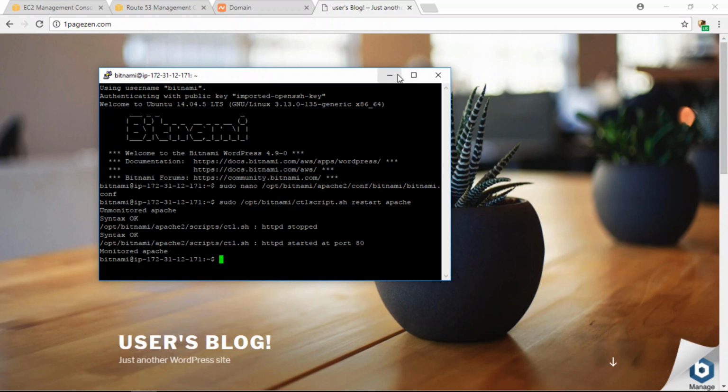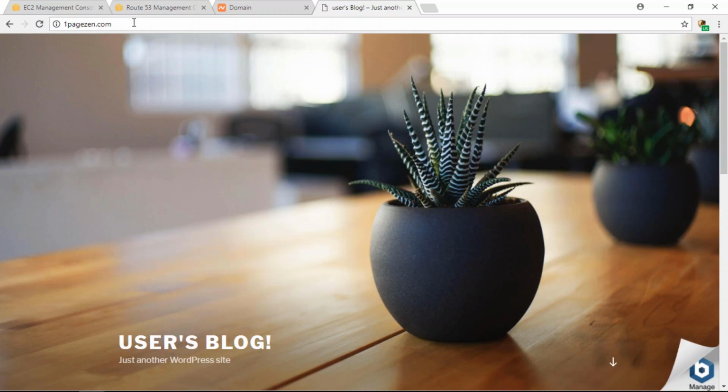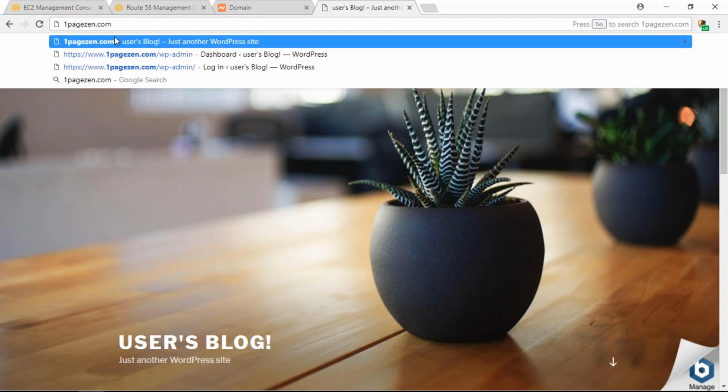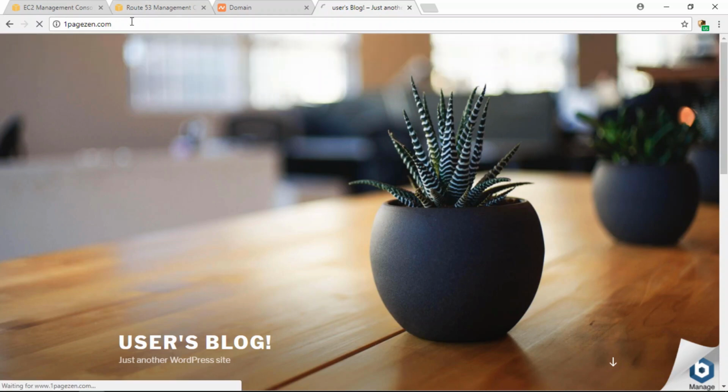So now let's test out our website. So if we press enter again, what we see here is our server is automatically serving the website with www dot in front, even if we try to access the website without it. So there you go. You have successfully configured a domain name for your website on Amazon AWS.